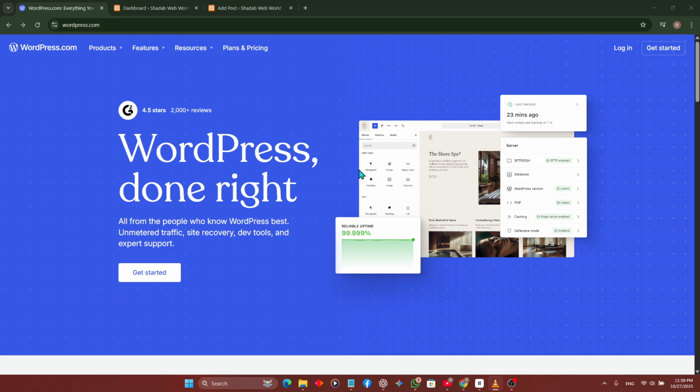So let's get started. First, open your favorite web browser and head over to the WordPress homepage. Once it loads, look up at the top right corner. You'll see the login option. Go ahead and click that to access your account.